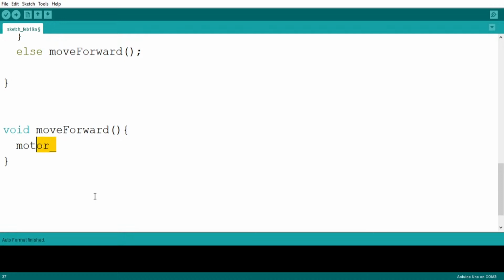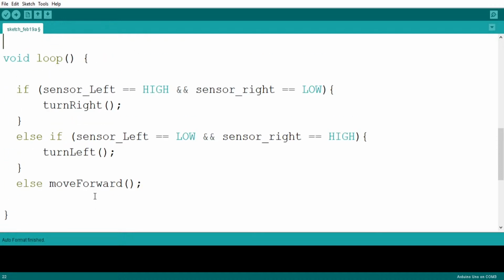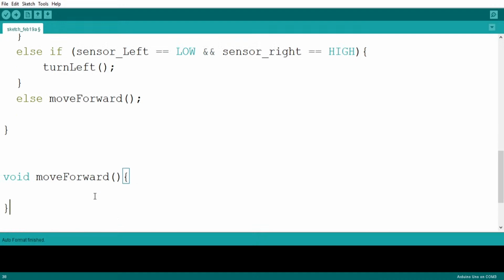We have to tell our Arduino to give the red wires of both the motors high voltage and the black wires of both the motors low voltage. Okay, so we have to tell our Arduino to give values. Oh, I made a mistake. I will correct that later on.